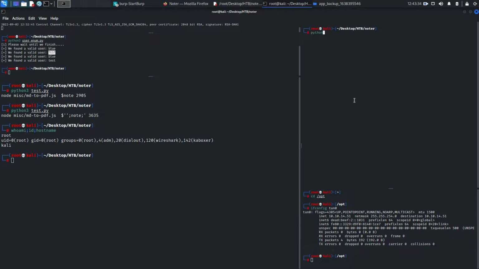And before that, come here, we are going to serve our malicious MD file to the server. So we must have a server which publishes our malicious MD file. So python3 space -m http.server on port number 80 or whatever port you want.